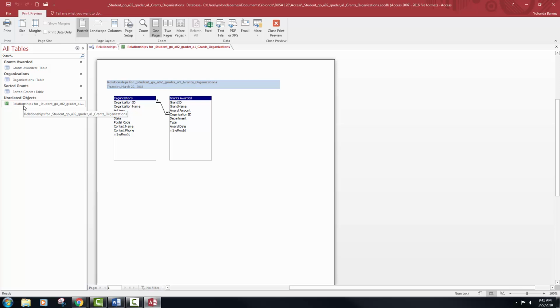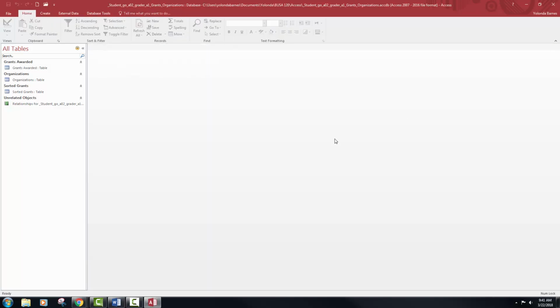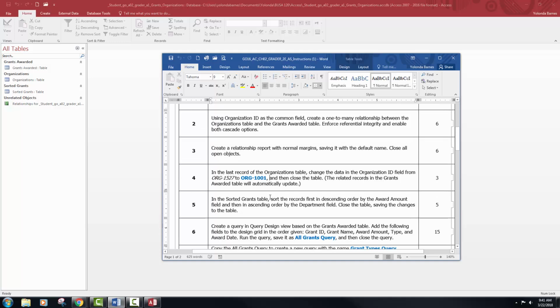So now you've got your report and your navigation pane here. Next, it says to close all open objects. So we're going to click and then click again. Now let's move over the instructions. We are now in number 4.